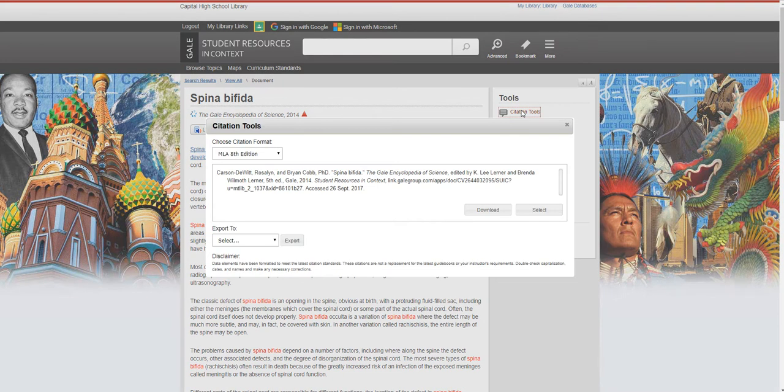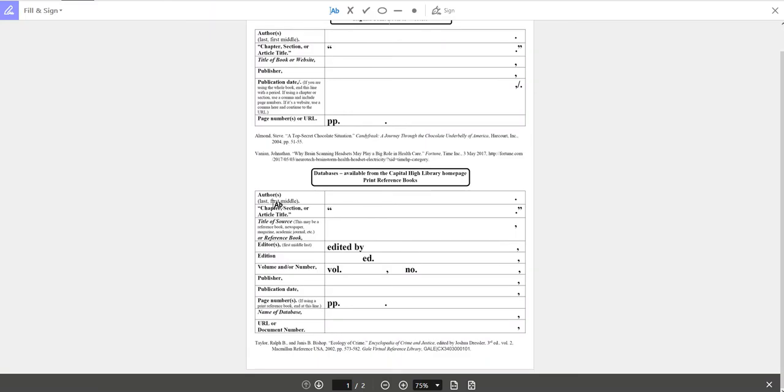So here are my citation tools. It's laid out exactly the way you're going to put it in your purple sheet. Author, chapter, title, things like that. But some information you need and some you don't.